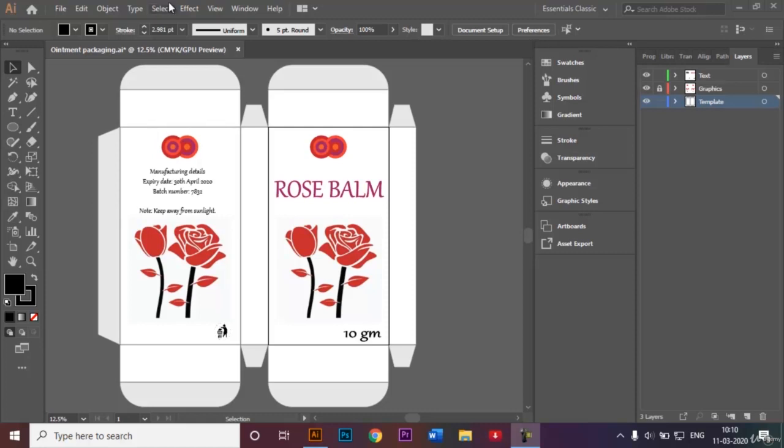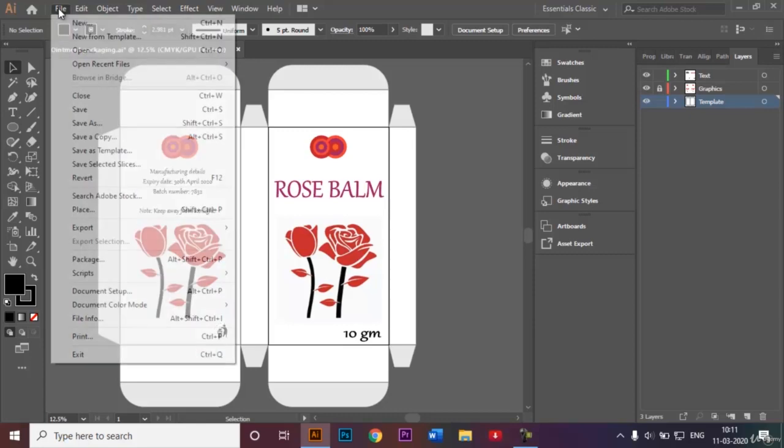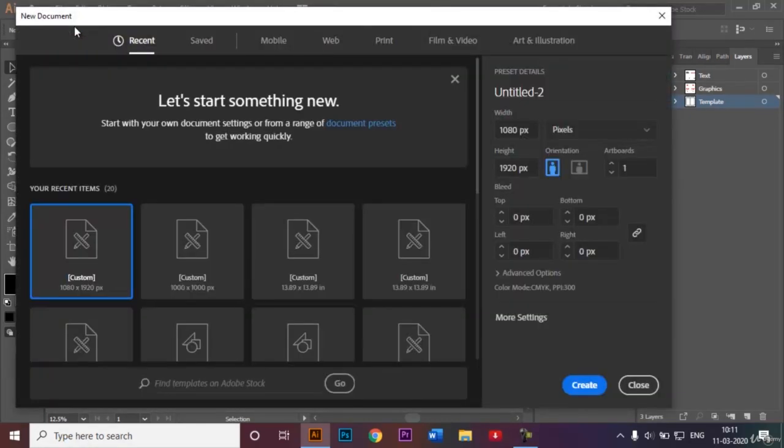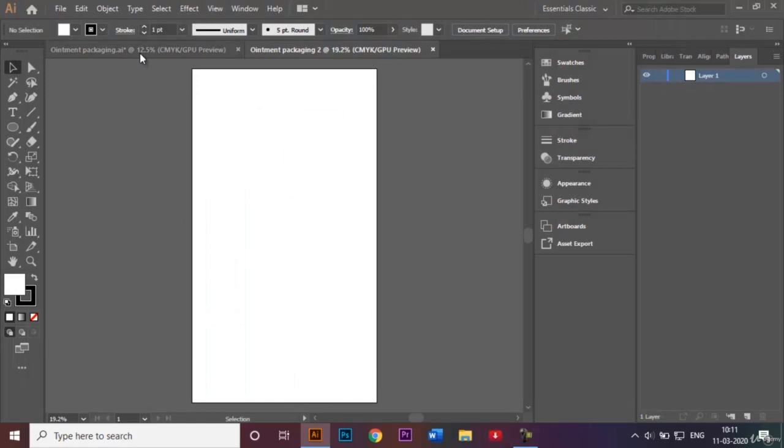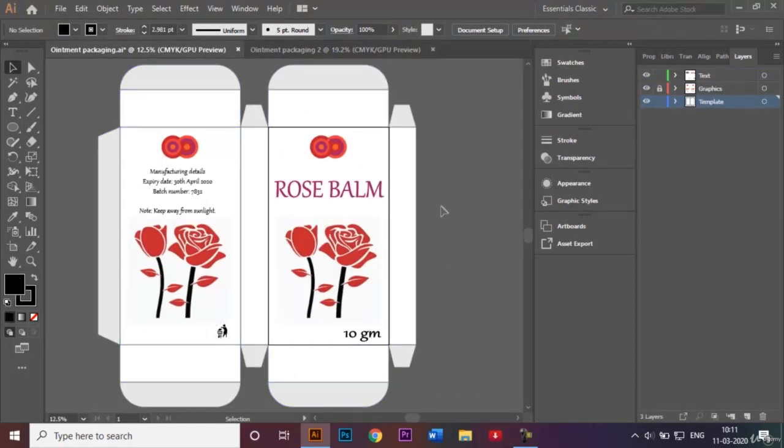The first thing that we have to do is to open a new document. For this video, I will be using a document size of 1080 in width and 1920 in height. The dimensions remain in pixels, and I will rename this document to Ointment Packaging 2, because this is another version of the same packaging that I'm going to create. And I'll be using this as my reference.